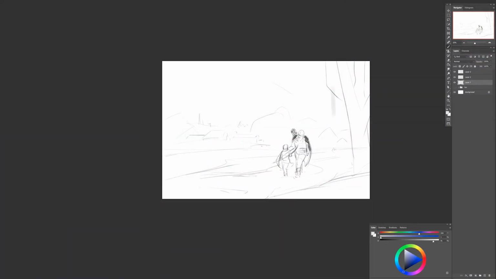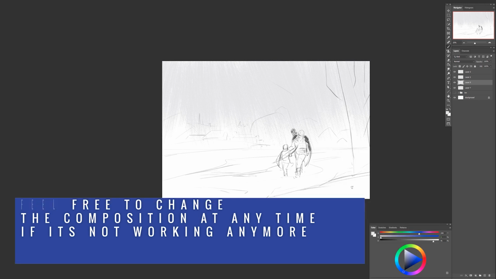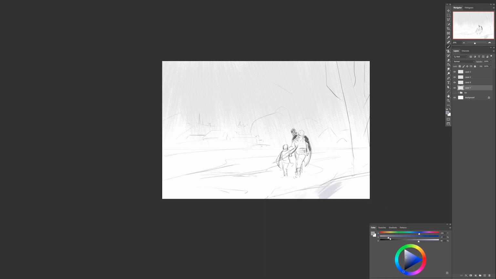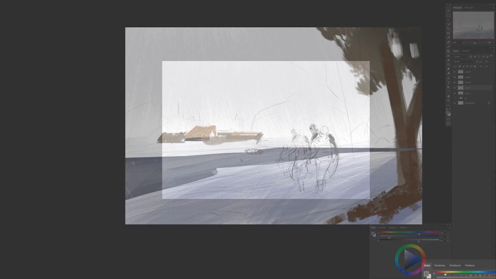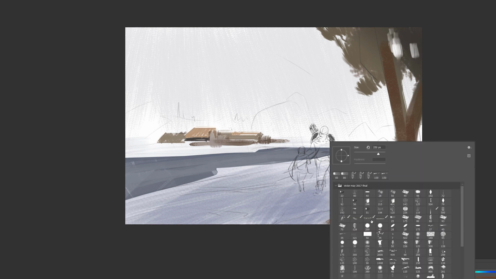Alright, now that we have the composition, let's try and find the mood. Let's just put in some color really quick. I'm also thinking that the area will be covered with snow, but not everywhere. There will also be some patches of ground seen underneath it. Okay, so far I've just put some generic colors for the village and the foreground tree. Now let's put some flat color on the characters and see where we can go from there.